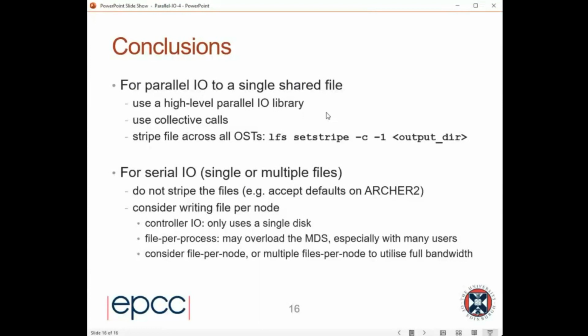So the conclusions for parallel IO to a single shared file: use a high-level parallel IO library. We've only seen MPI-IO so far, but I will cover HDF5, NetCDF, and ARCHER2 in the next lecture. Use collective calls. Stripe the file across all OSTs. For serial IO, which is single or multiple files, do not stripe the files, and consider writing a file per node. File per process may overload the MDS, so consider file per node, or possibly, as I said, serializing on a node, just to throttle the total number of files being written at once.